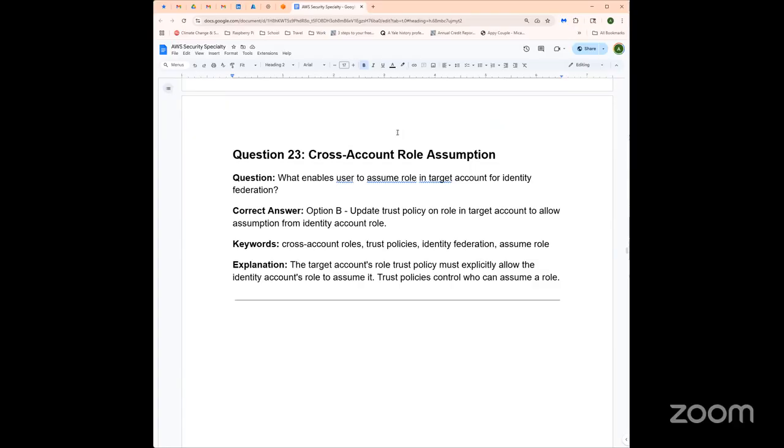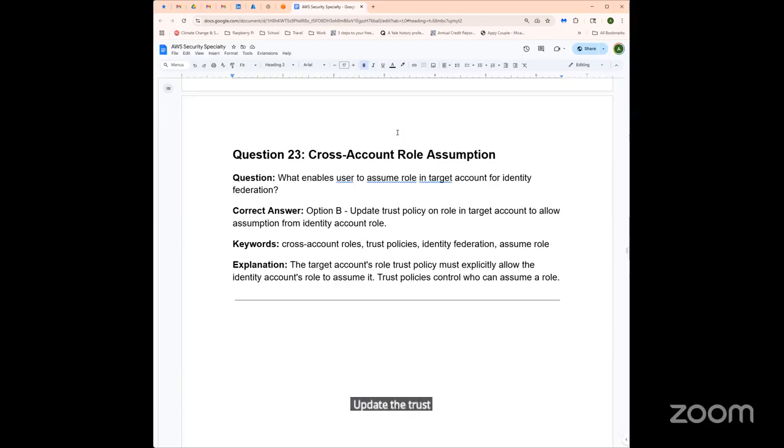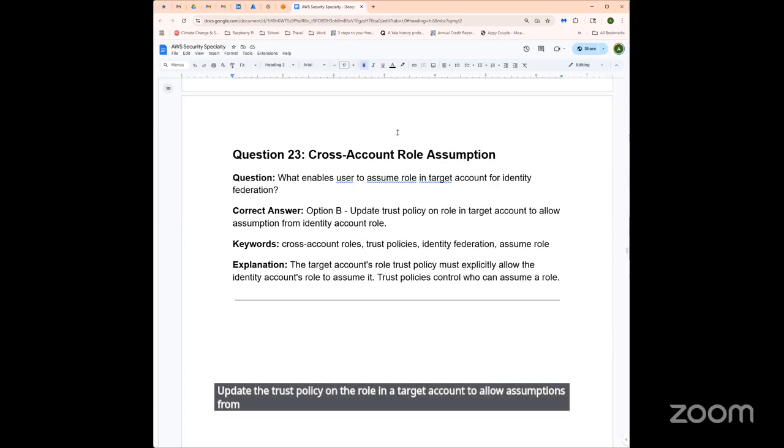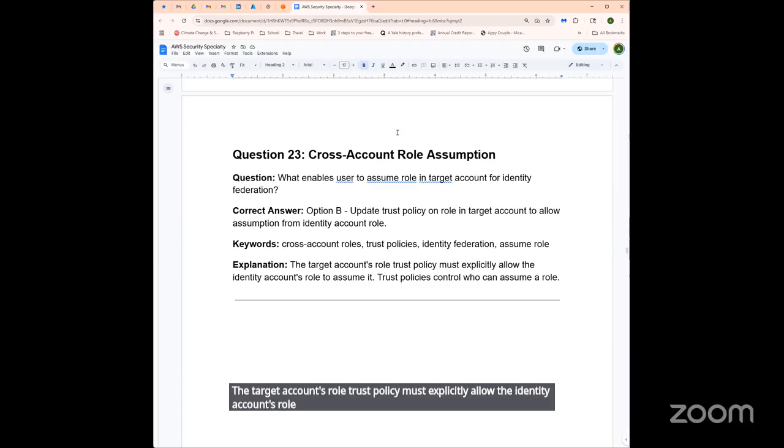What enables users to assume a role in target accounts for identity federation? Update the trust policy on the role in a target account to allow assumptions from the identity account role. The target account's role trust policy must explicitly allow the identity account's role to assume it. Trust policies control who can assume a role.